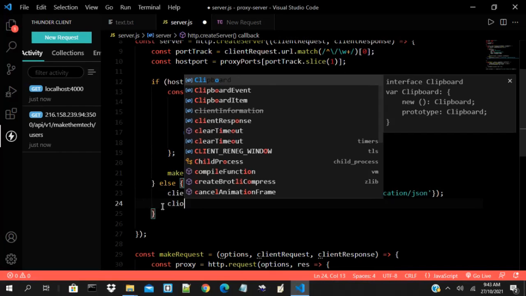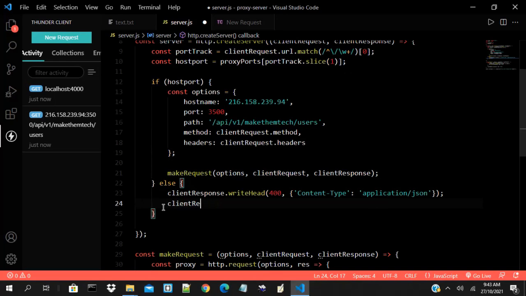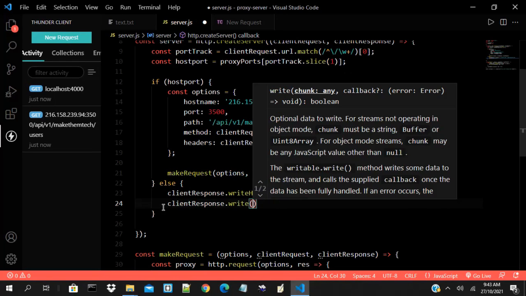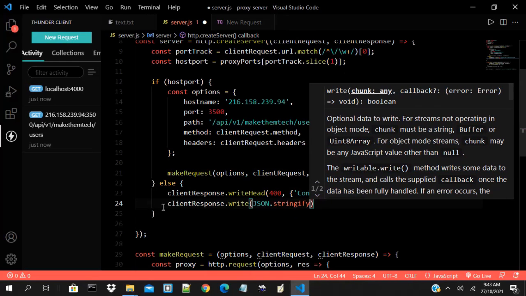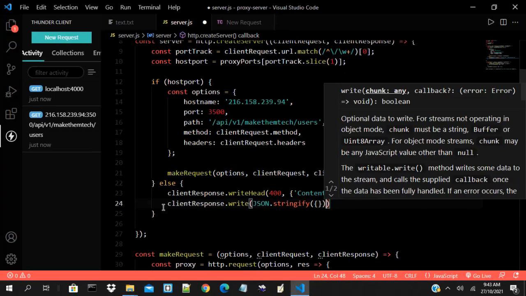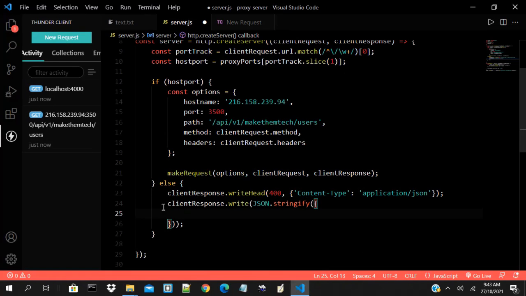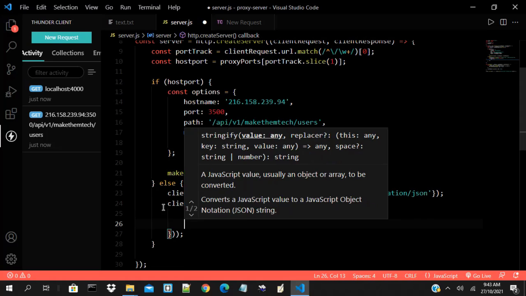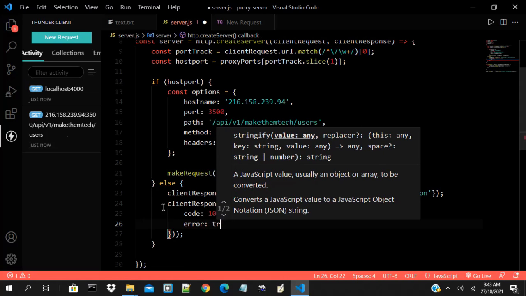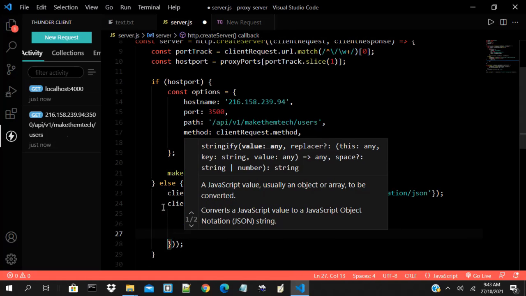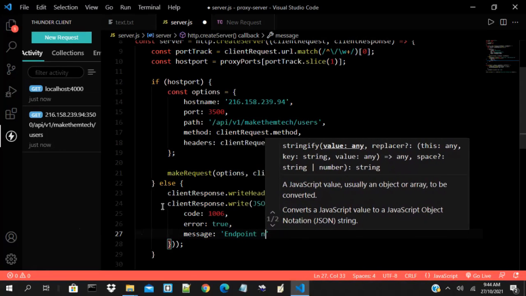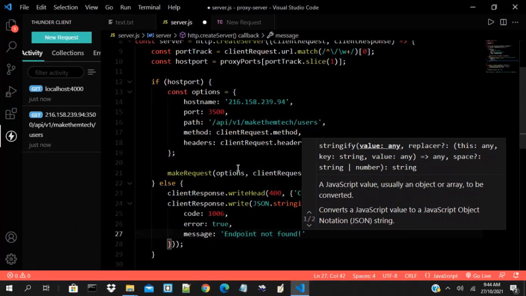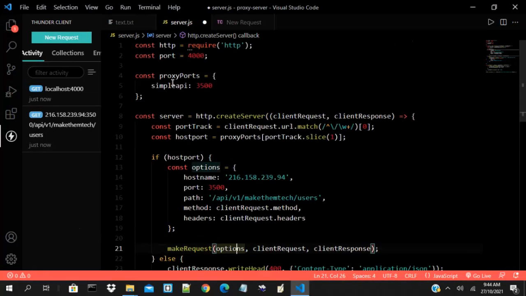This time around, we want to write, because we are sending JSON, so we do JSON stringify, and put our object here. I just say code 1006. You can have an error document that gives you all the types of errors that exist in your application or microservice. Then set message: endpoint not found. This is what will happen if we can't find it. So normally now you can list your microservices here.